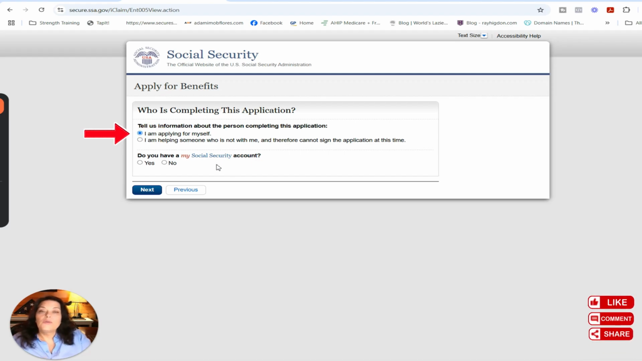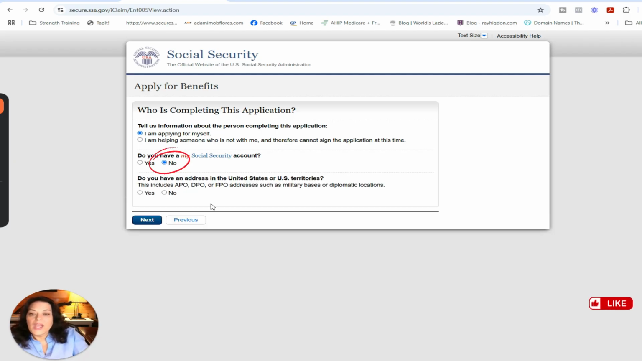They want to know if you have an online account with Social Security. If you do, you're going to click yes, and they're going to ask you to log in, and it's going to take you to the application. If you don't have one, we need to set one up. So we're going to say that we don't have one. And then they ask if I have an address in the United States, if I'm living here, which I am, and you should be too, if you're signing up here. Okay.